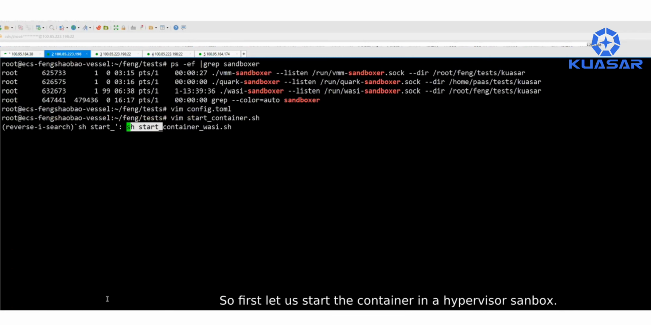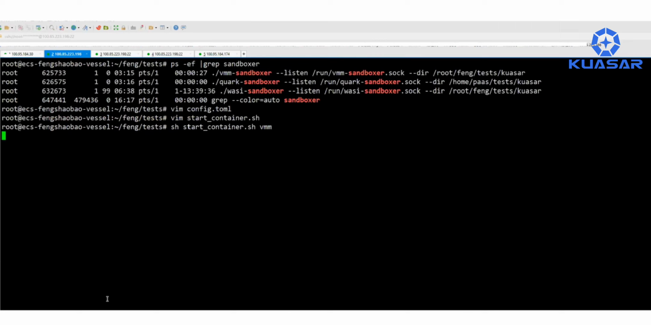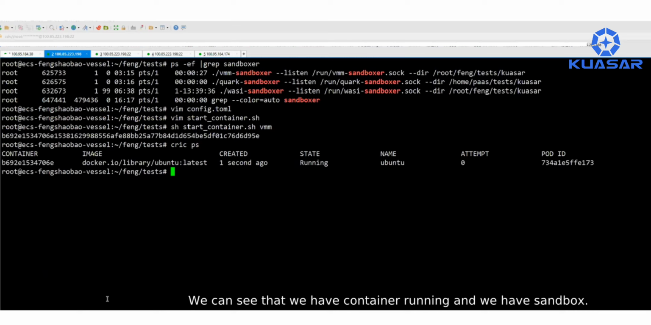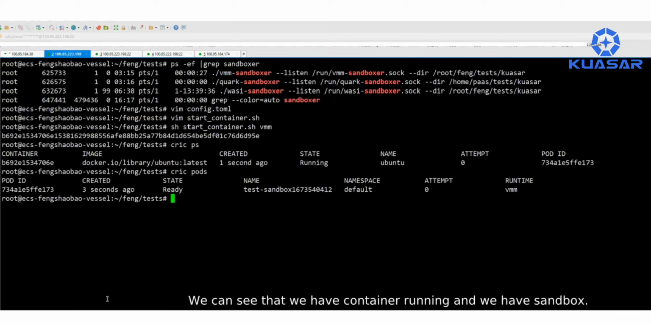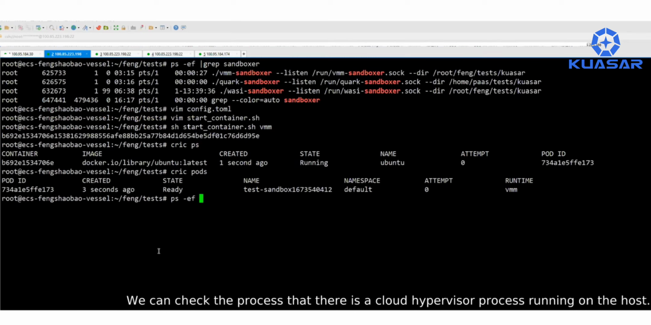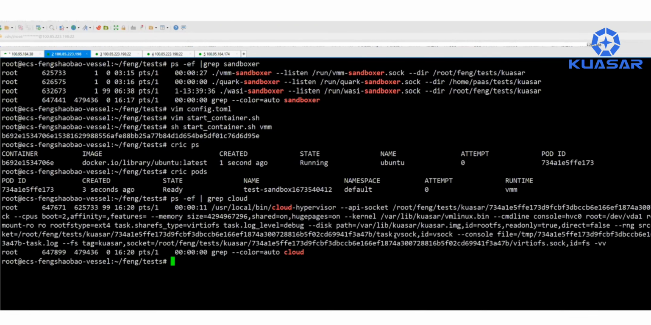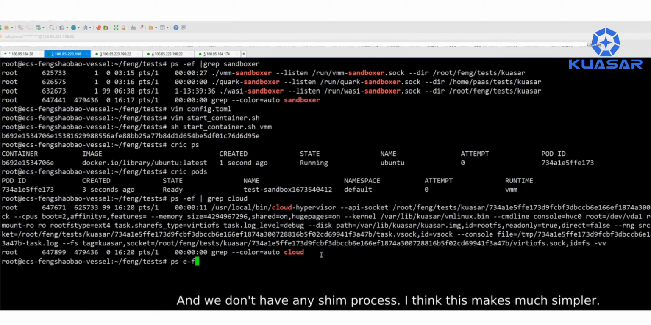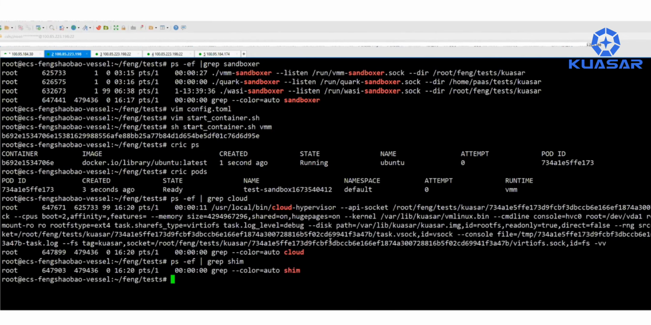So first, let us start a container in a hypervisor sandbox. We can see that we have a container running and we have a sandbox. We can check the process: there is a cloud hypervisor process running on the host, and we don't have any shim process. I think this makes things much simpler.